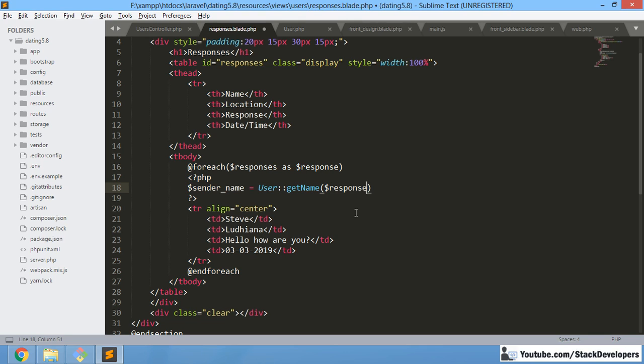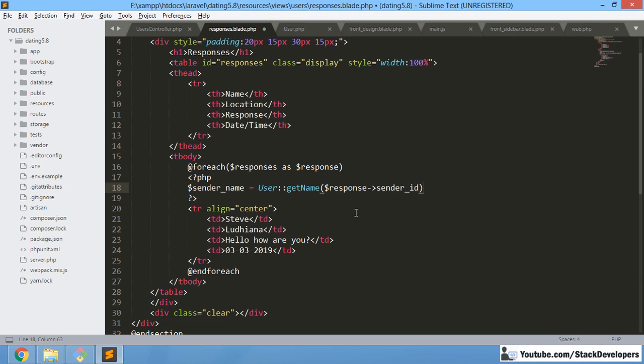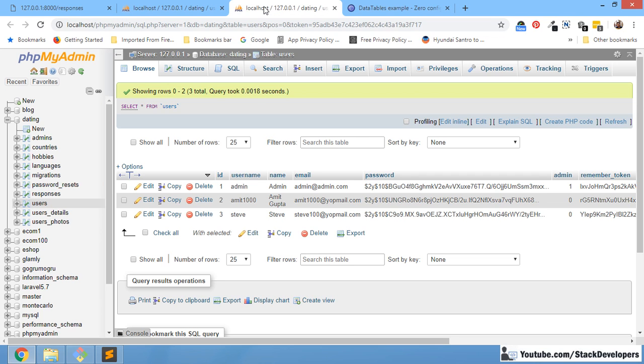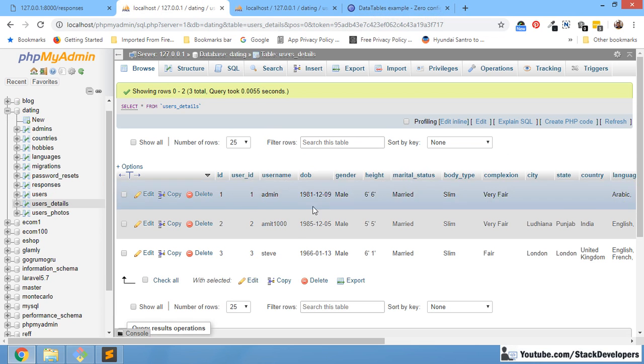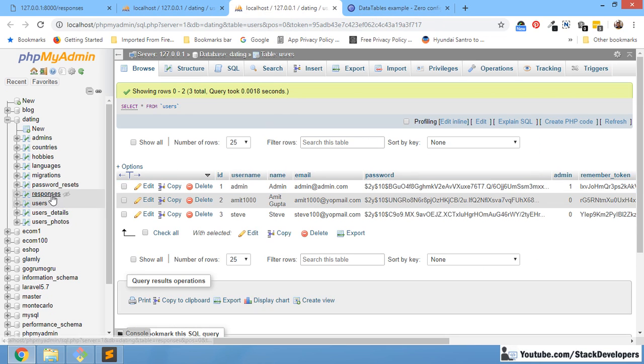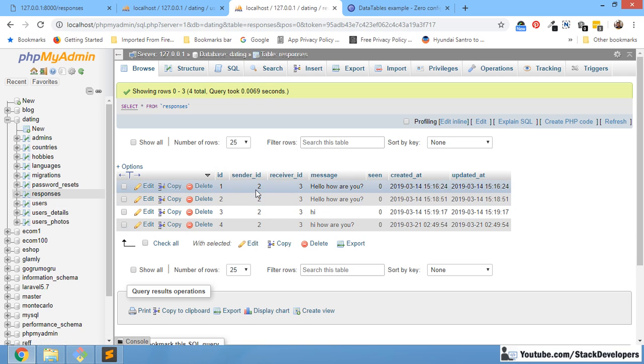Response sender ID, like this. Sender ID, because here we are going to show the name and city of the person who sends the message. So we are not going to take the receiver ID here. Here we need to take the responses and fetch the data from the sender ID.